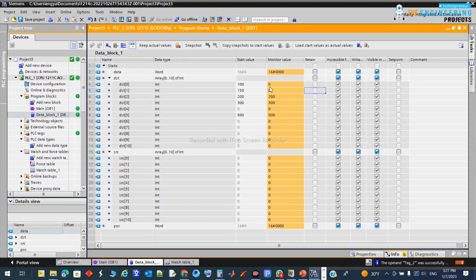So you can see the data block here. This is the first one, second one, third one. As you can see, this data is the destination. I'm so sorry, because I thought this was the source, but this is the source. So if I modify this one to 100 and this one to 300, and this one to 500, and see what's going on.